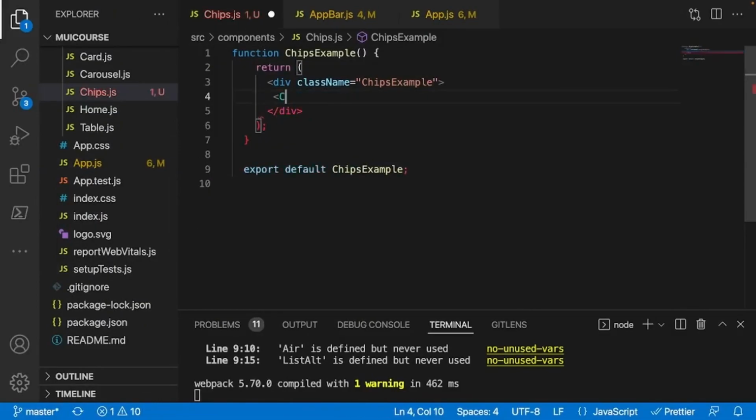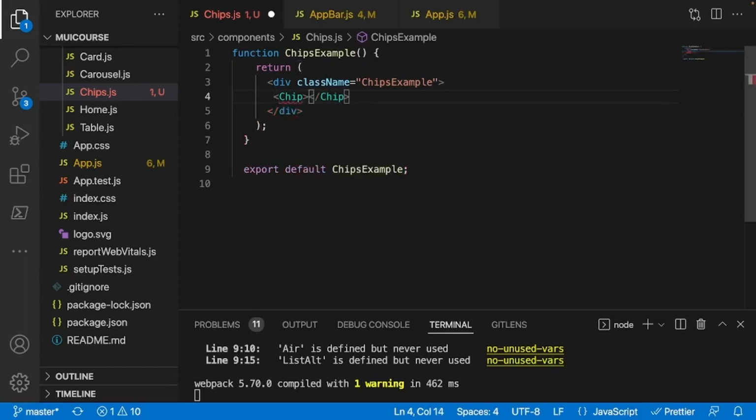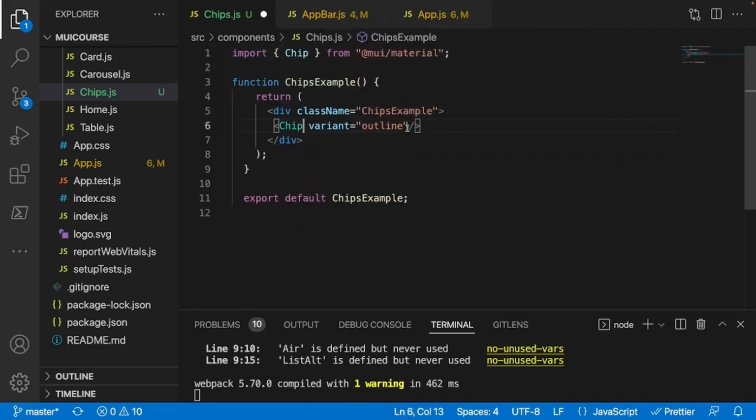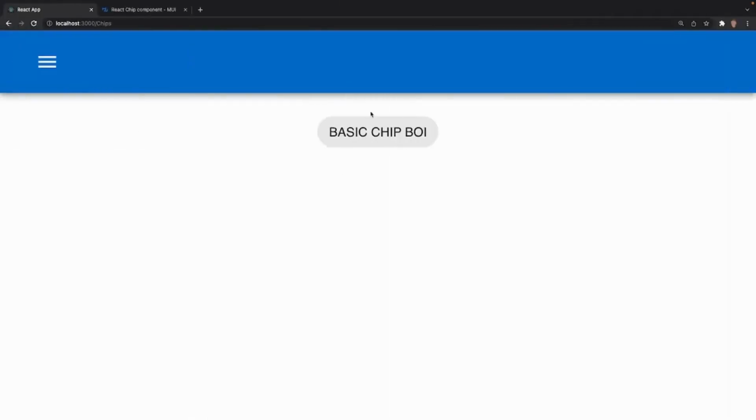It's really simple. All you have to do is use the chip tag available to us from the library. You can either do a self-closing brace or a double closing brace, but I'm going to do a self-closing brace for now. And what I'll do is give it a variant, and we'll give it the variant of outline, and it looks like we don't actually have that imported. There we go. And just so we have some information, I'll type in here label, and for this label, let's call it basic chip boy. And if we go back into our app, we should see a basic chip right here, basic chip boy.